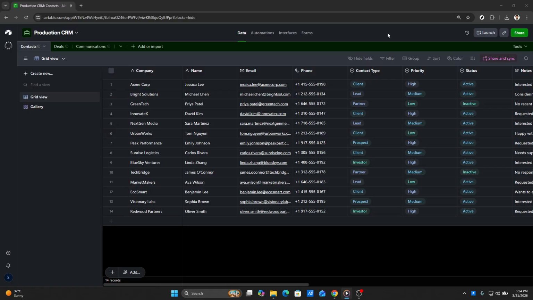link your bases efficiently. To start, you'll want to head over to your Airtable account and open the base that you want to work with. This is your starting point, so make sure you have access to the base with the information that you want to link to another one.